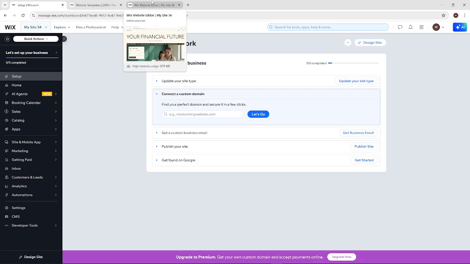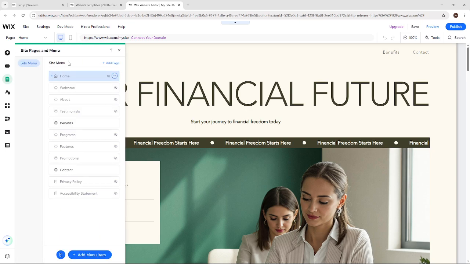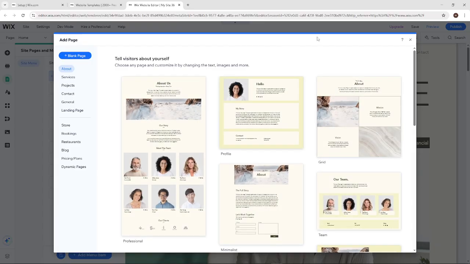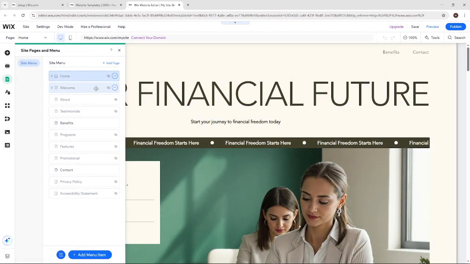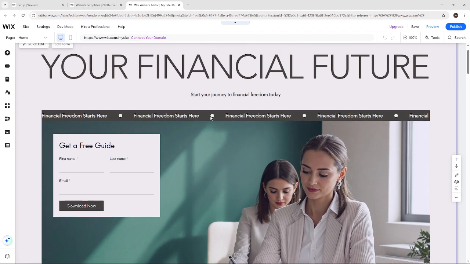Create a dedicated landing page. Click Menus and Pages. Then hit the plus to add page. Name it something clear so you can find it easily later. Design this page around one single outcome, getting visitors to opt in for your lead magnet. Keep the layout simple, with a strong hero section and minimal distractions.